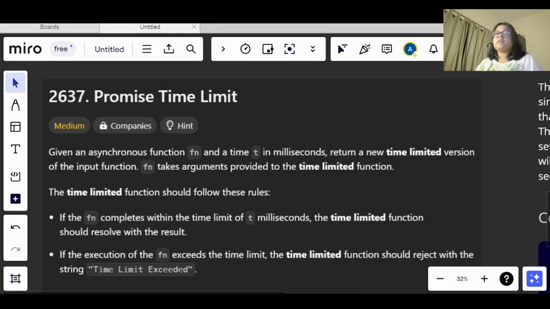Today is day 16 of our 30 days of JavaScript challenge, and we have crossed 15 days, that is half of the 30 days, right? Now from the easy questions we will be shifting towards a medium level question, okay? The name of the question is Promise Time Limit. So now let's see the problem description.